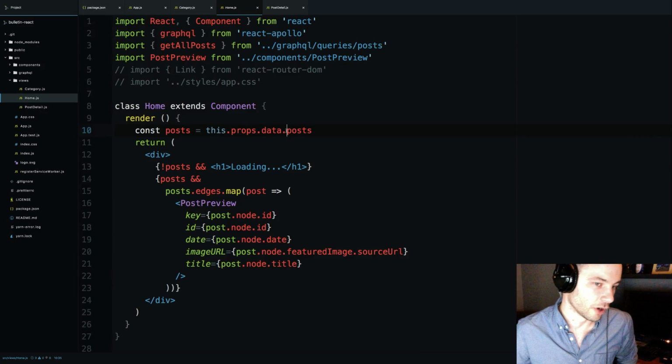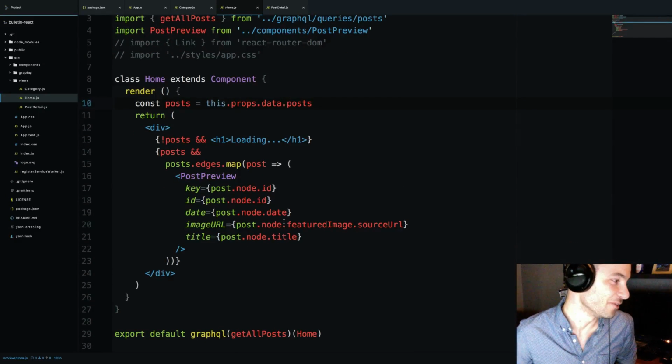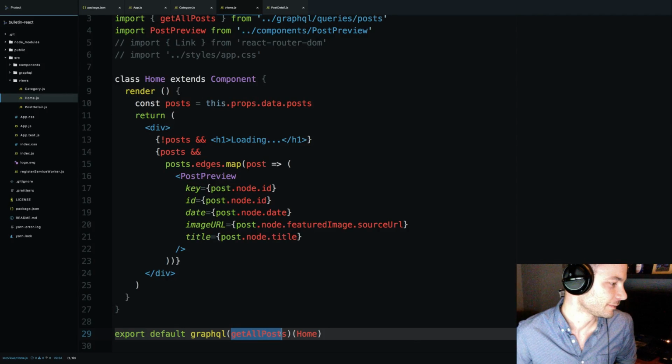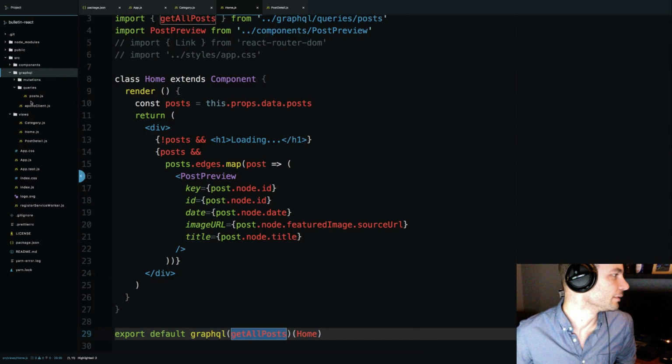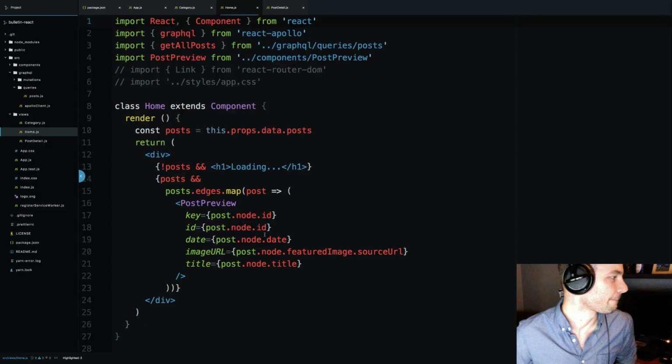So correct me if I'm wrong, but obviously it has to be getting into props somehow. So I think that's it. So we can determine what query we want. I think I closed that window out, but if you remember, we had our queries. So get all posts. That's what we're using down here.